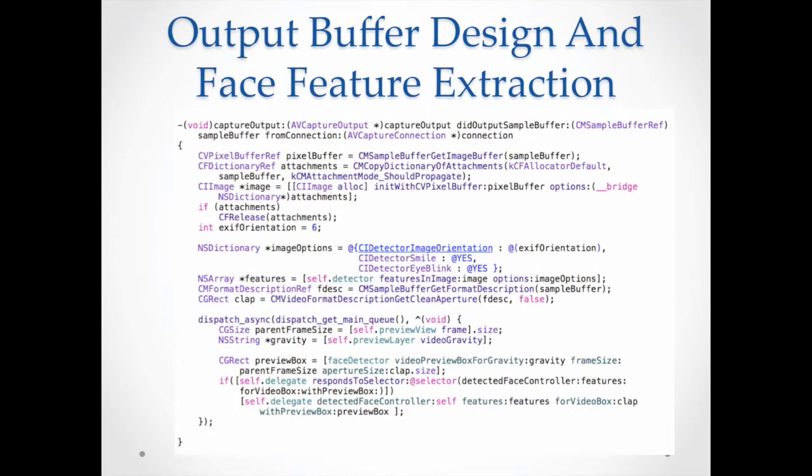This is the output buffer design and face feature extraction process. Firstly, video streams are required to be converted into frame pictures to be stored. We create one instance of a CVPixelBufferRef to act as a video stream buffer, and create one instance of a CFDictionaryRef to convert the stored frames into dictionary data. Finally, we create an instance of a CIImage to convert this dictionary data into image format.